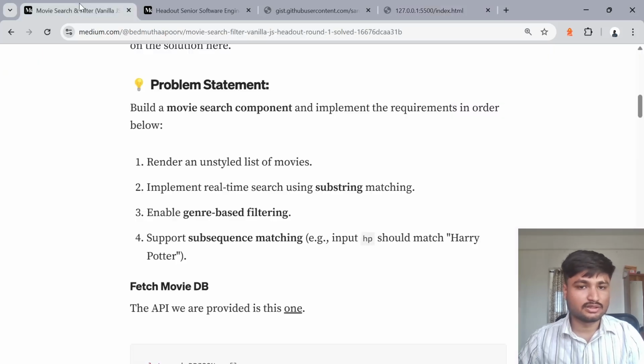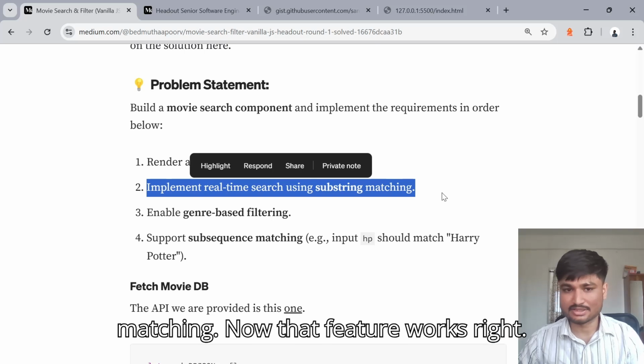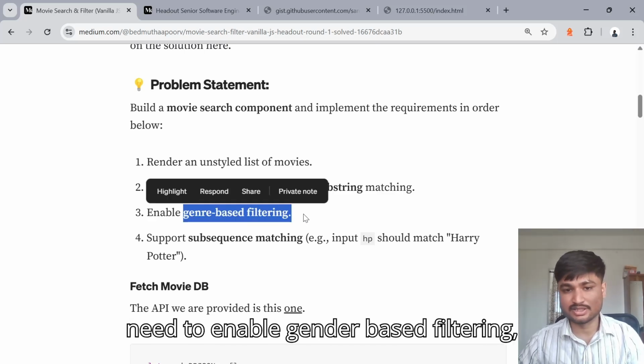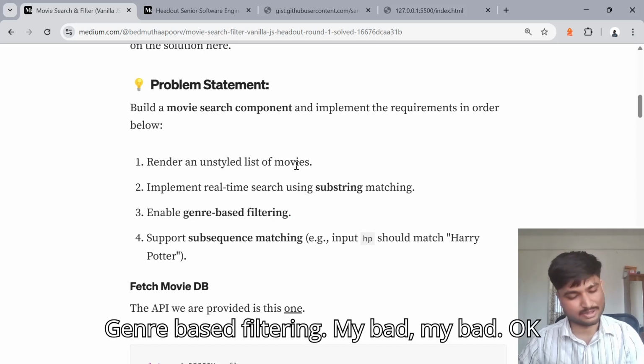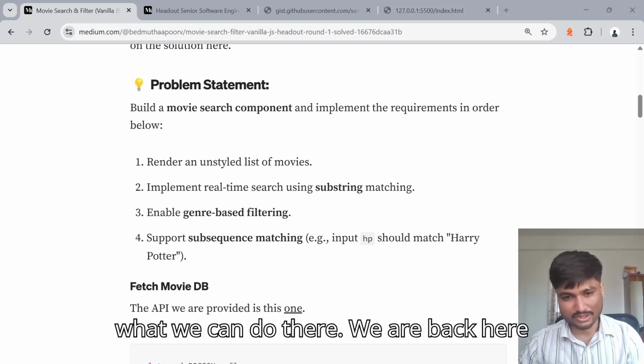So the second thing that we had, implement a real-time search using substring matching. Now that feature works, right? The third thing that we need to do is enable genre-based filtering. Okay, to do that, let's go back to VS Code and see what we can do there.